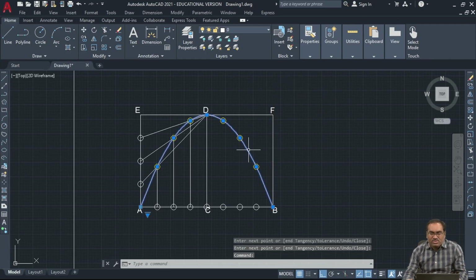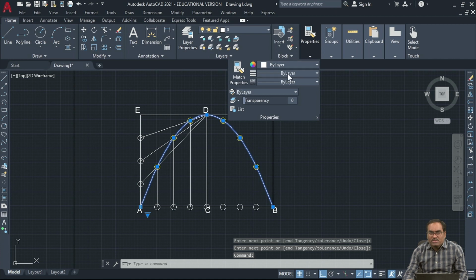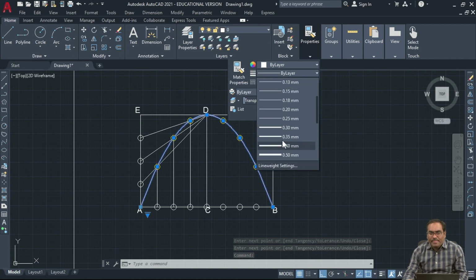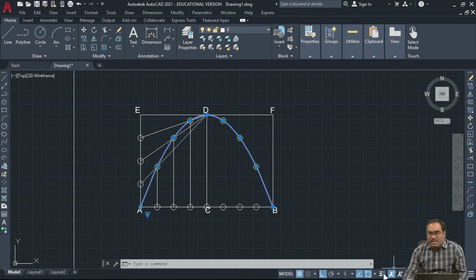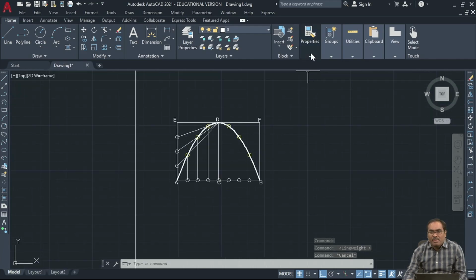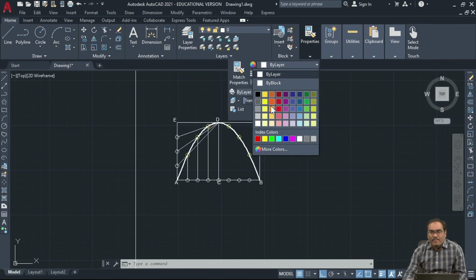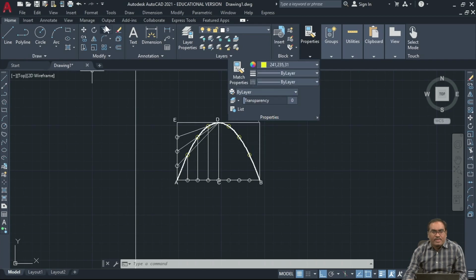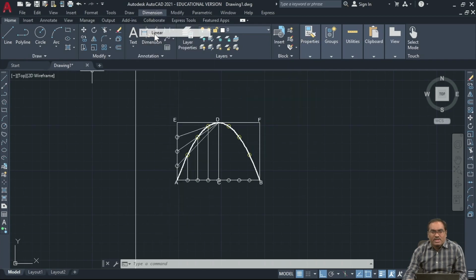Now apply thickness to this. In properties, apply the thickness and the line weight. Now press escape, and you get it like this. Now I will add the dimensioning. Go to dimension and take linear.